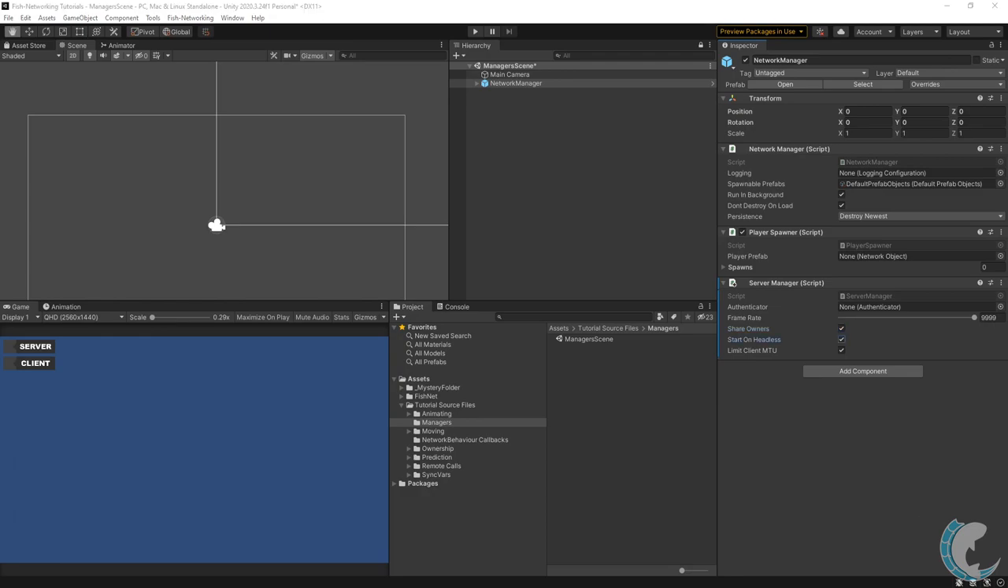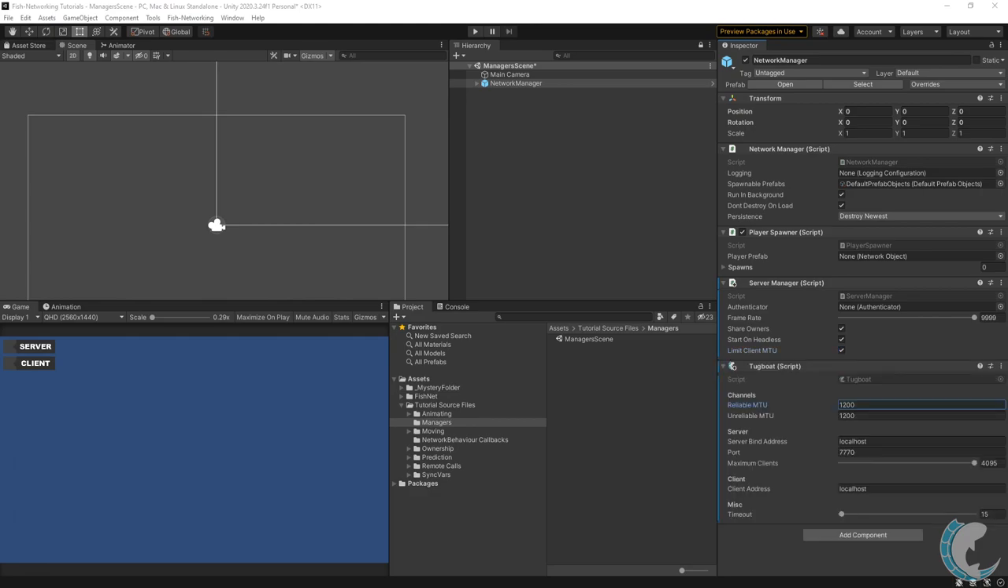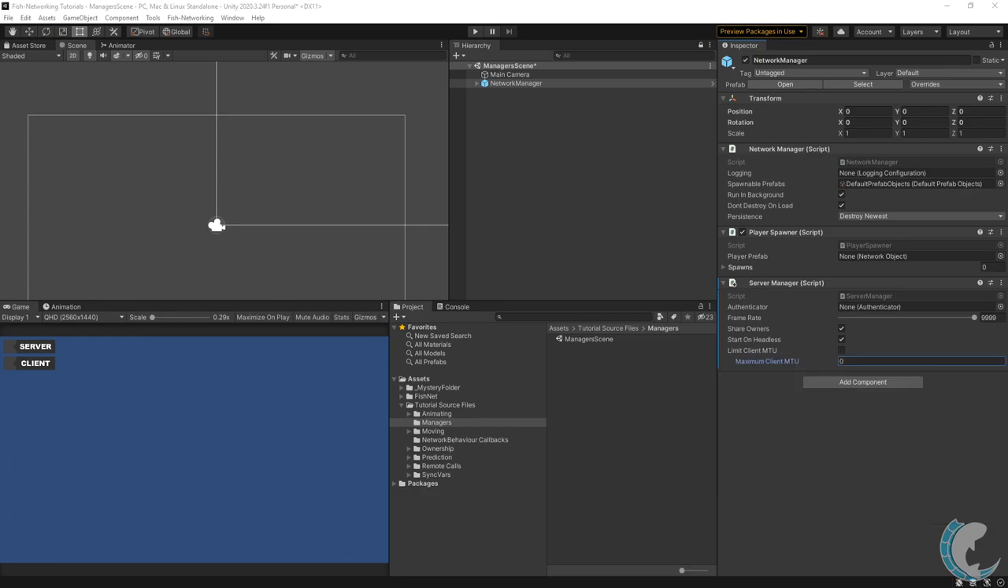With start on headless enabled, the server socket will automatically start as soon as the application launches. This is only applicable in server/headless builds. Limit client MTU is a form of protection which, while enabled, will disallow clients from sending any packets larger than the MTU on the transport. For example, if a client were to send a reliable packet larger than 1200 bytes, they would be kicked from the server. While unchecked, you may override the maximum MTU allowed. Using 0 will allow clients to send an unlimited amount of data per packet. While the option is present, this is typically not a great idea.